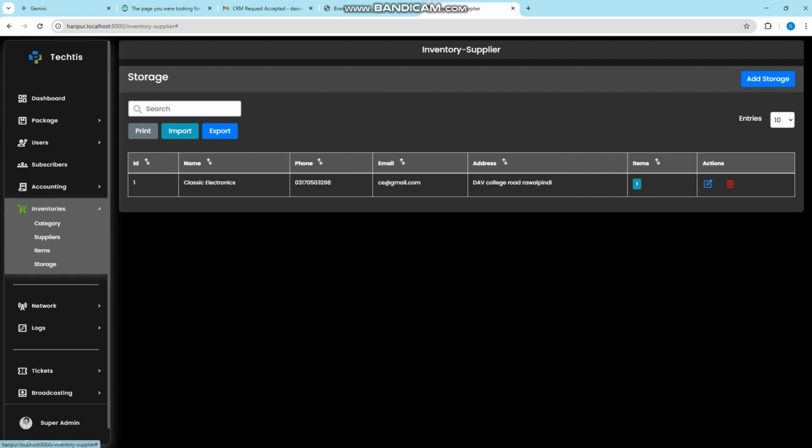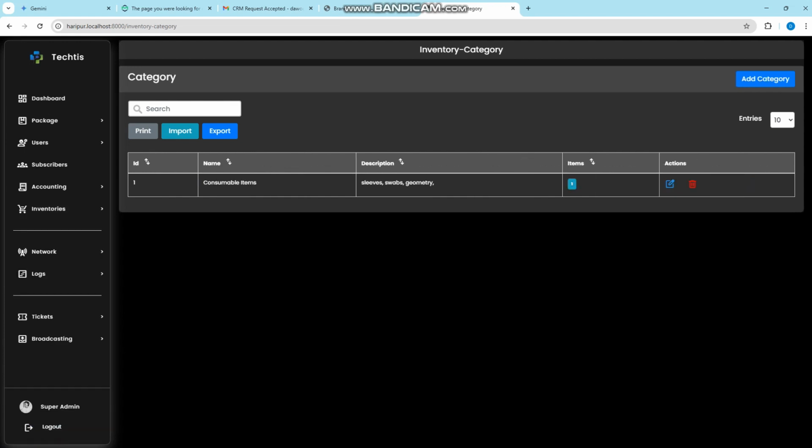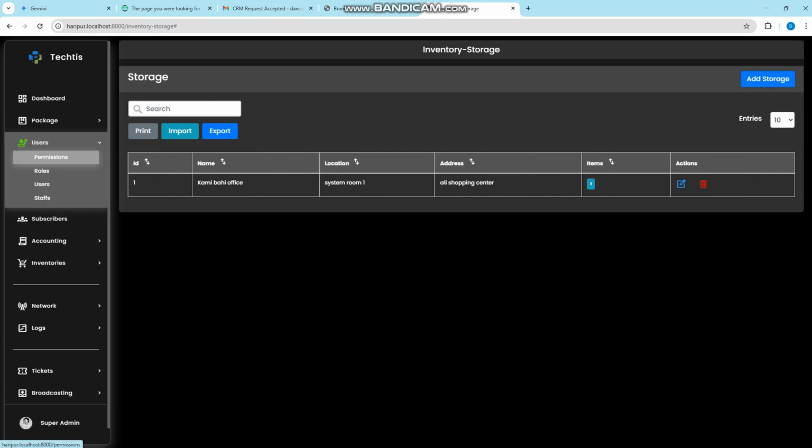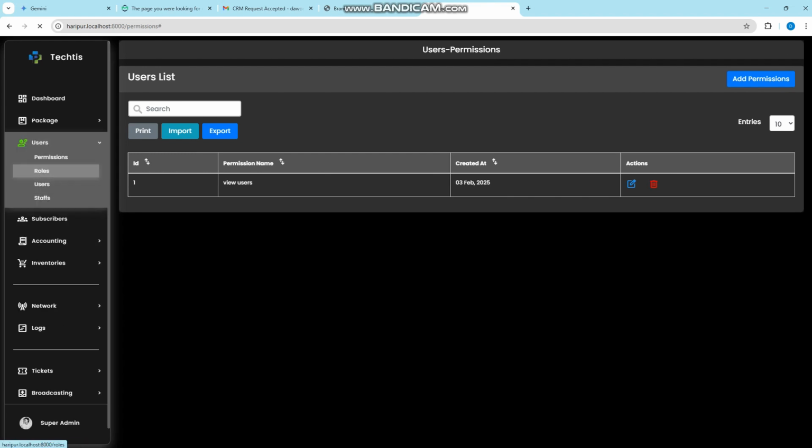Moving on to inventory, we can define our suppliers and set up the items there. This inventory will be accessible by both the client and the specific supplier. Now next up is setting up the users, such as super admins, technicians, and all other staff.